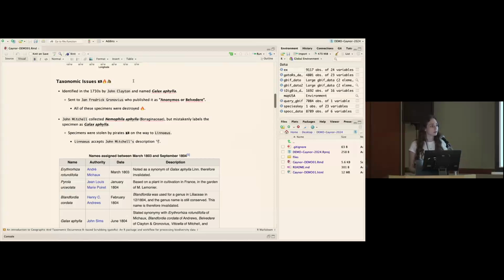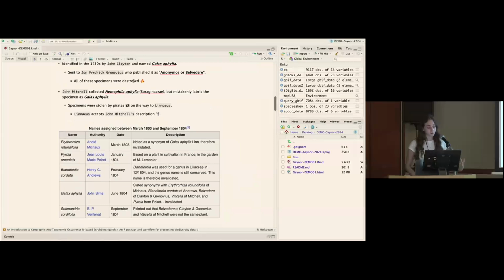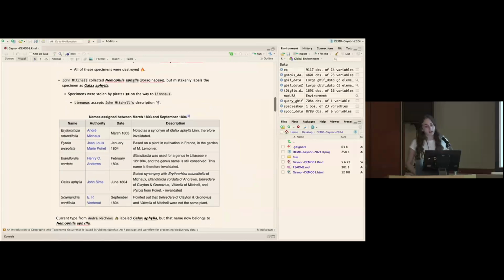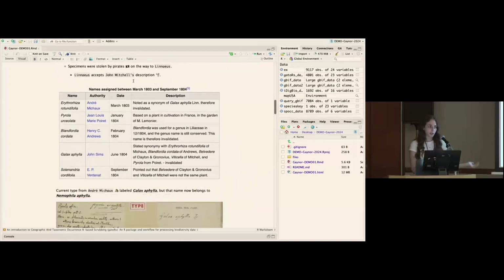This is a monotypic genus. This is the only species. And still, this acceptance of a pirate-stolen specimen led to a lot of unfortunate events. Also, because this is back in the 1800s, between March 1803 and 1804, it was renamed five times. And all of these names that referred to the Linnaeus specimen were then invalidated. So the only name that was actually okay was based on a plant in cultivation in France, and that was Pyrola urceolata, but this never caught on.